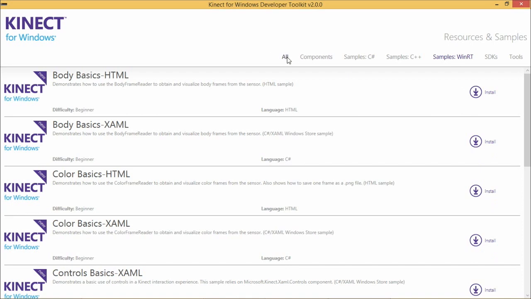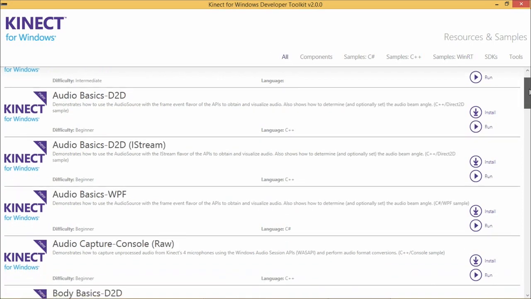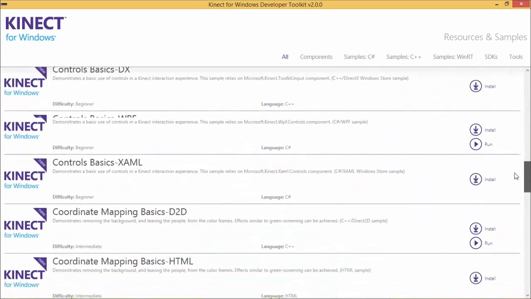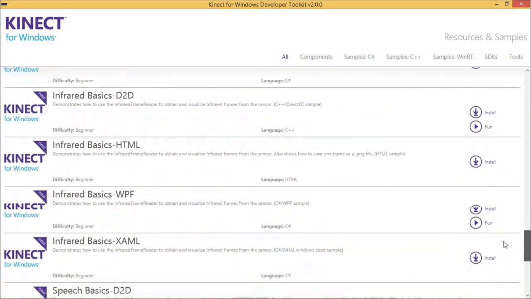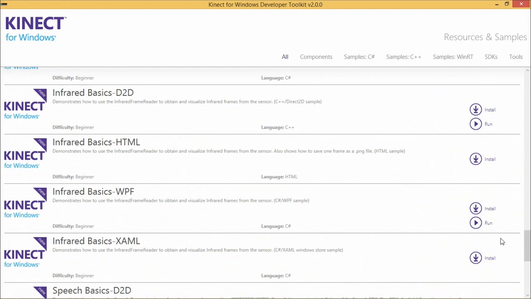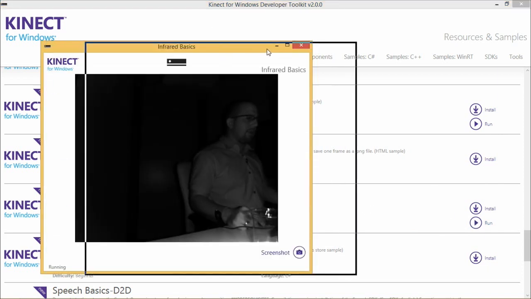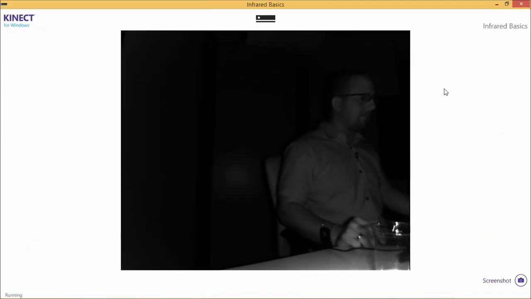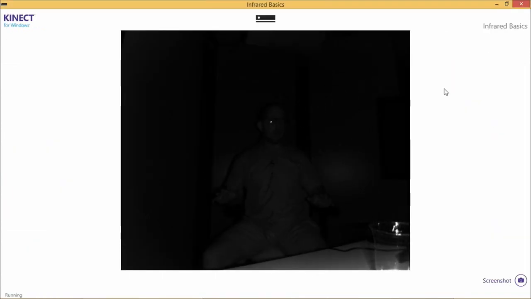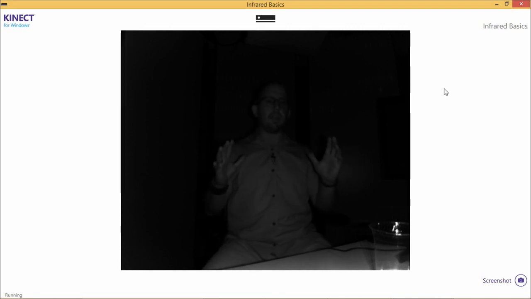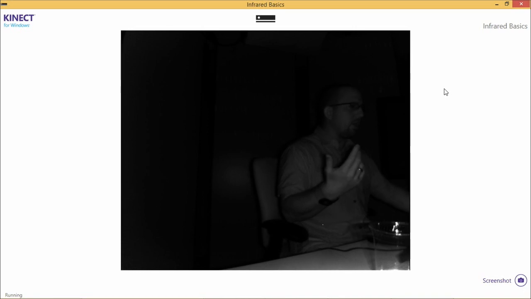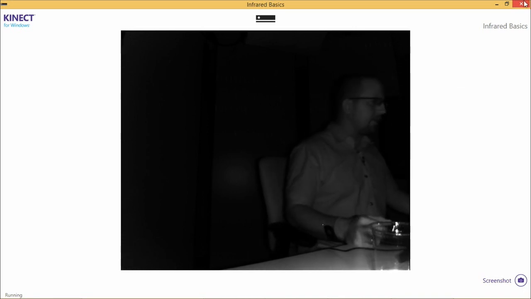So the cool thing here is there's actually a couple of things. One, I was talking a second ago about how I know that my sensor is actually working. I just plugged it in and I want to make sure everything's up and running. So let's go ahead and run this Infrared Basics WPF sample. I can click run right here in the browser, and there we go. There's the application running, and you can see here, as I move over and get closer, this is the IR image coming off of the sensor. So we know our sensor's working. I've got the power light on, I can see that.